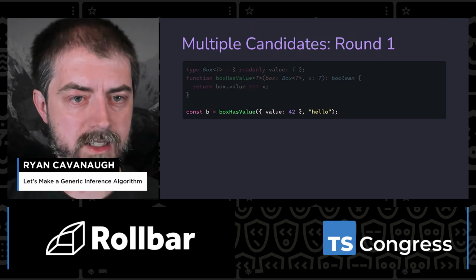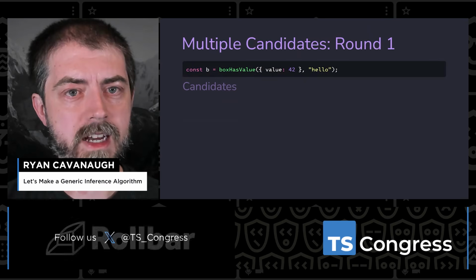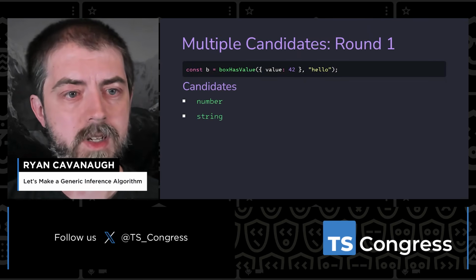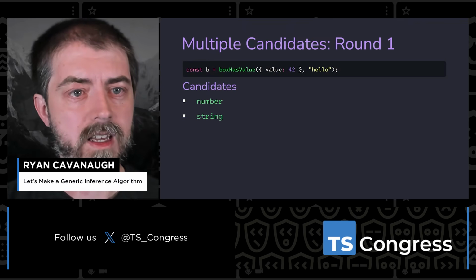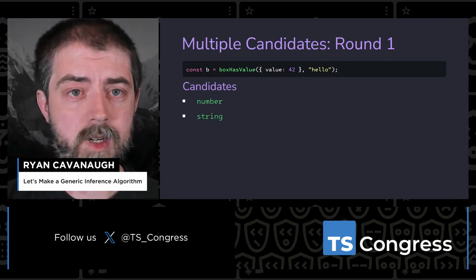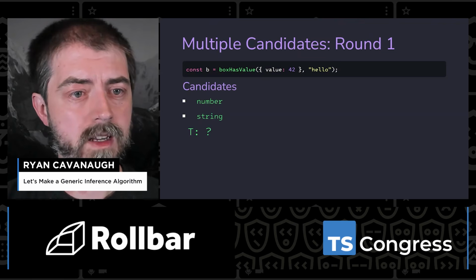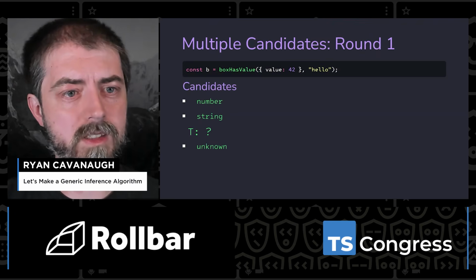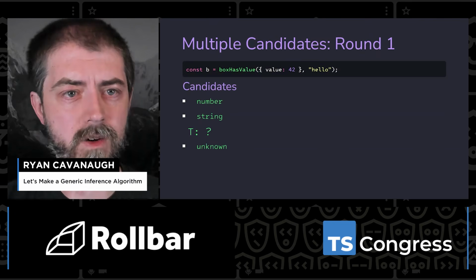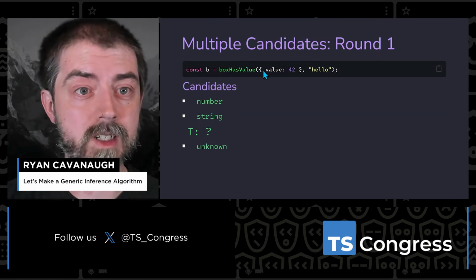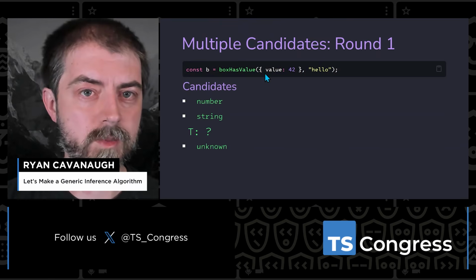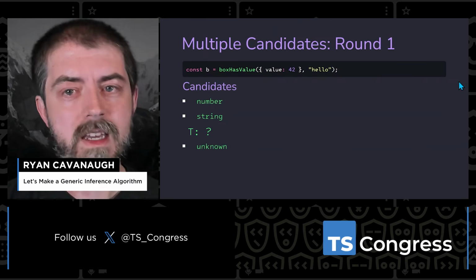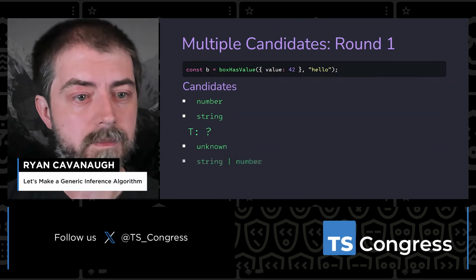So let's collect some candidates. We pick up number from value : 42. We pick up string from x. So now we have two candidates, and we need to decide what to do. We might say, well, there's nothing really in common between number and string, so we'll just go to unknown. We'll act as if you had written box has value of unknown, which means that value : 42 is a valid unknown, and hello is a valid unknown. The call will succeed. That's good.